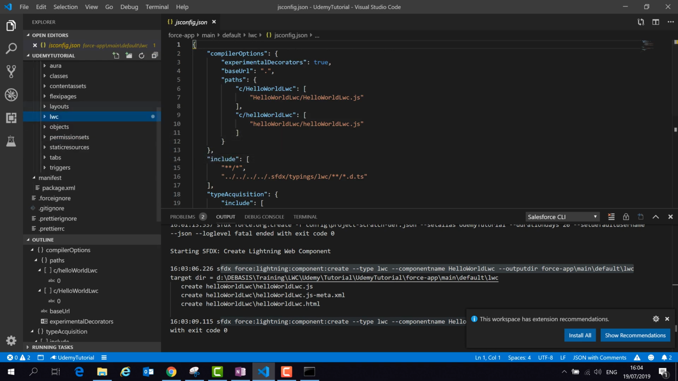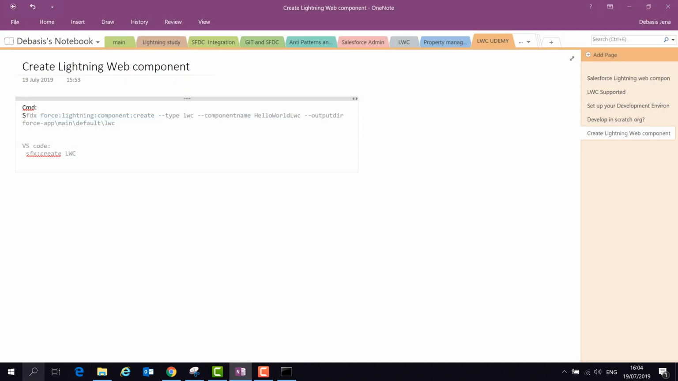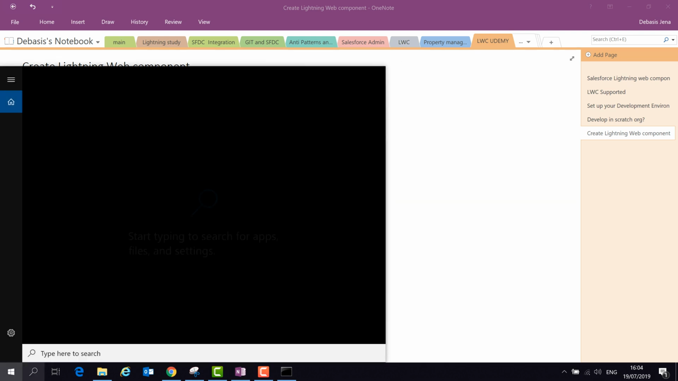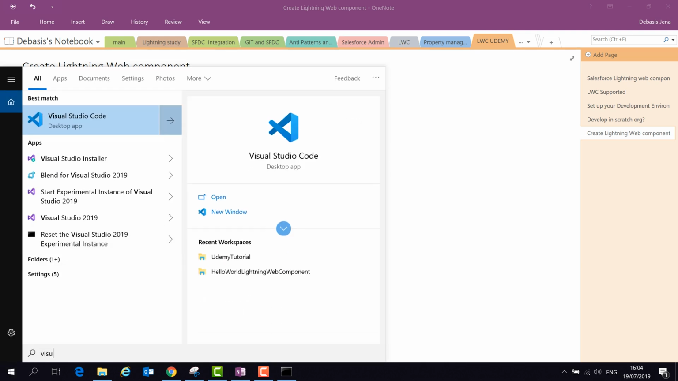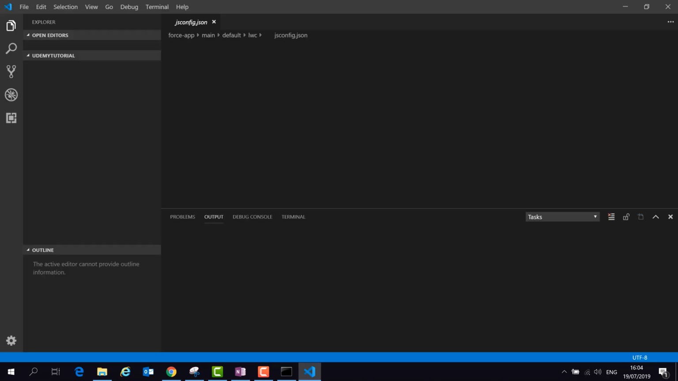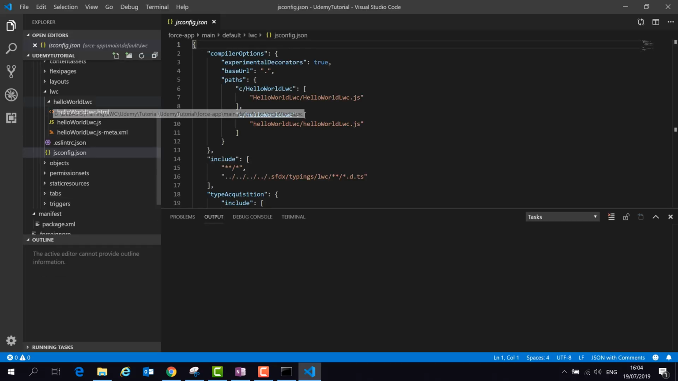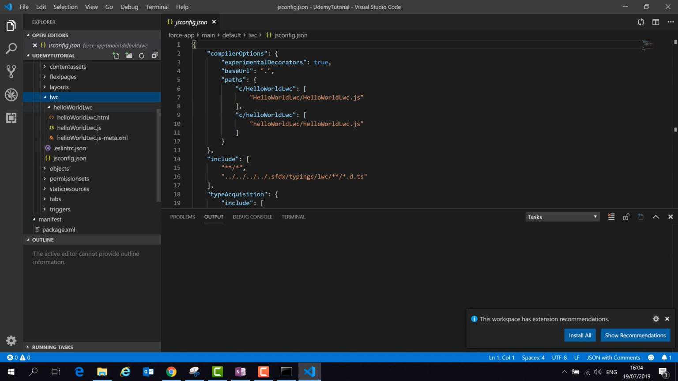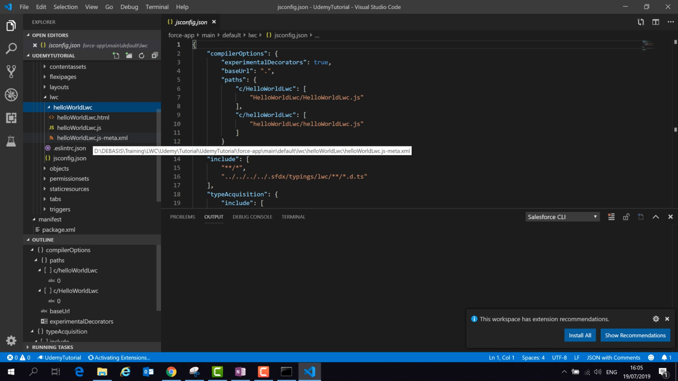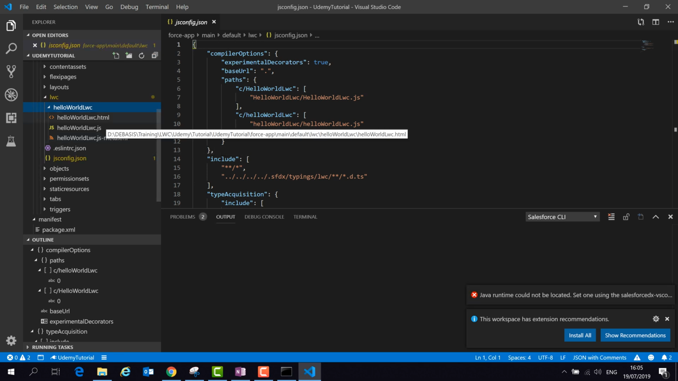Okay, I'll just close this Visual Studio and open it once again. Then we can see all the file structure. Let's open Visual Studio Code. See, under LWC we have one folder called hello world LWC, and if I expand it, I have three files. One is an HTML file, one is a JavaScript file, and one is a configuration file, nothing but an XML file. With writing this small piece of command, we are able to create one lightning web component.